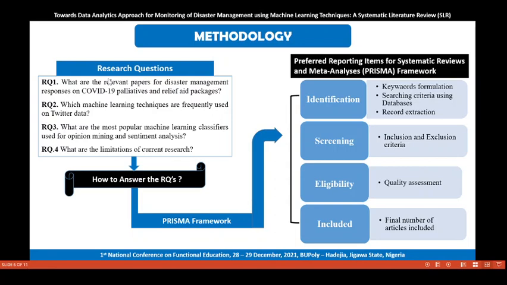So these are the 4 research questions that have been formulated in this research paper, and they are going to be answered. So how to answer the research questions? A Prisma framework technique is being adopted in this research paper. So what is Prisma framework? Prisma framework is preferred reporting items for systematic literature review and meta analysis. This is the full meaning of the acronym Prisma. So this Prisma framework technique has been adopted to answer the formulated research questions in this paper.